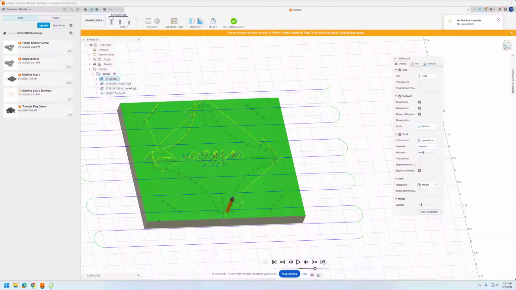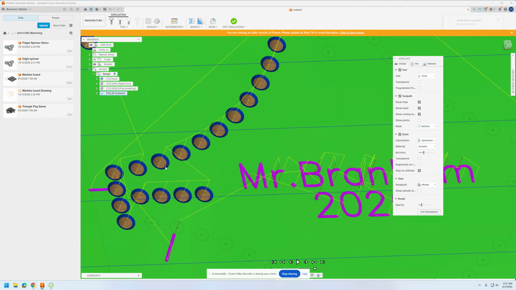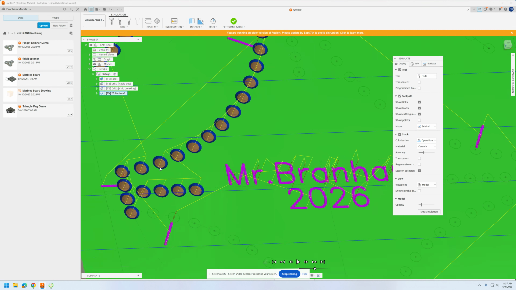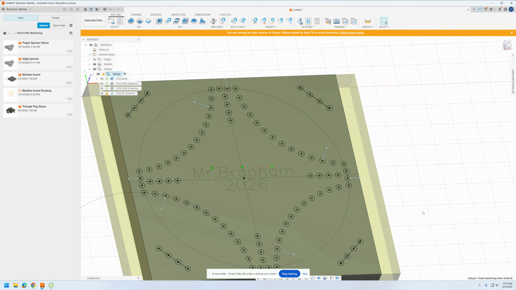And I'm just going to skip to the end because I just want to see if that's a big enough chamfer. Yeah, that's what we want. A little bit of a chamfer around our holes. That looks great. So I'm going to go ahead and exit the simulation.